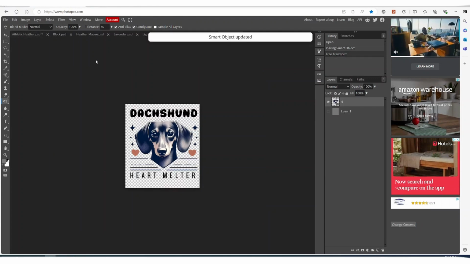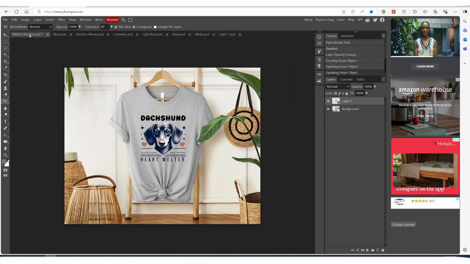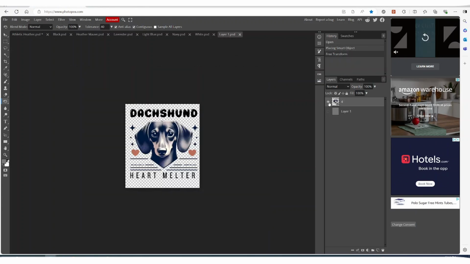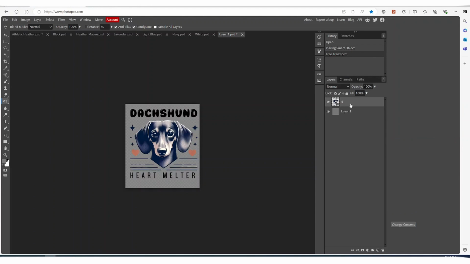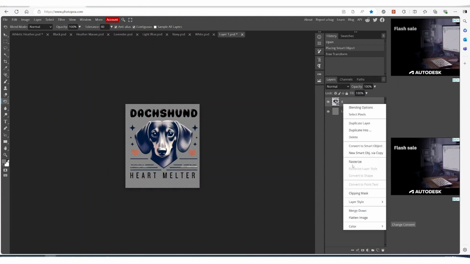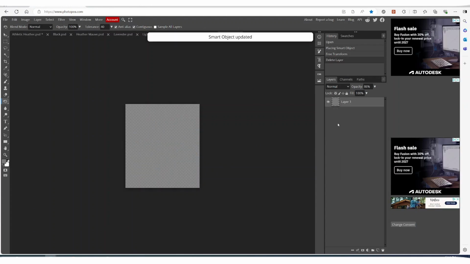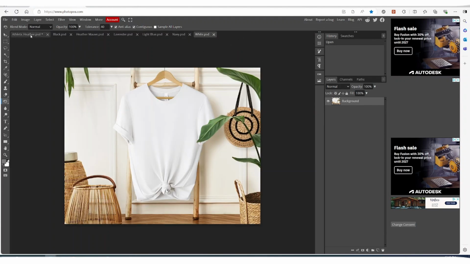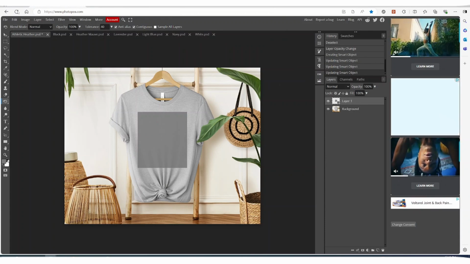Press Ctrl+S to save it. Now switch back to the mockup tab to see the result. Once you are satisfied, remove the test image from the smart object and save it. Save this template as a .psd file.